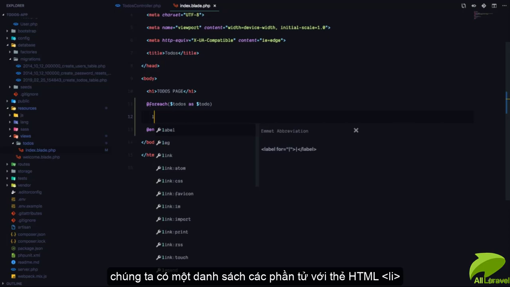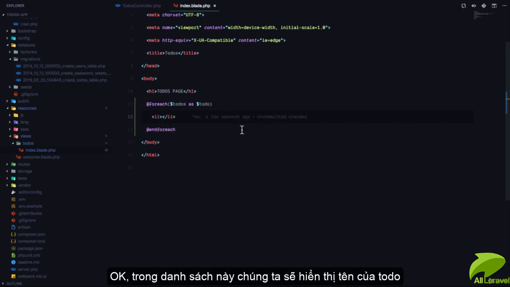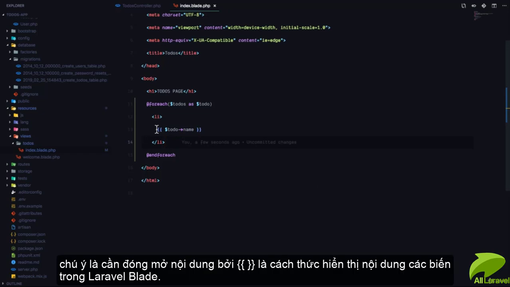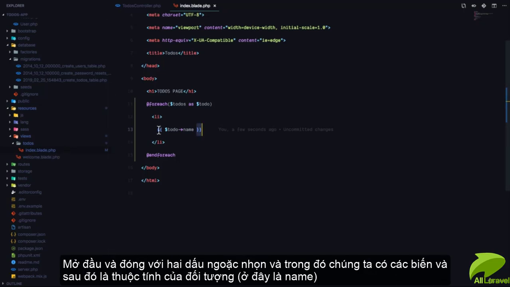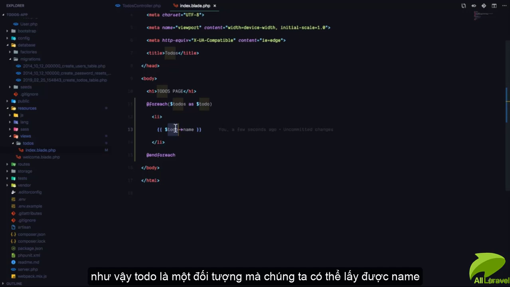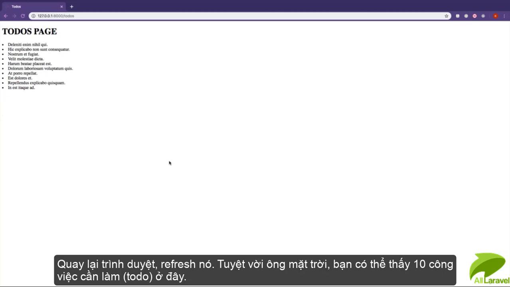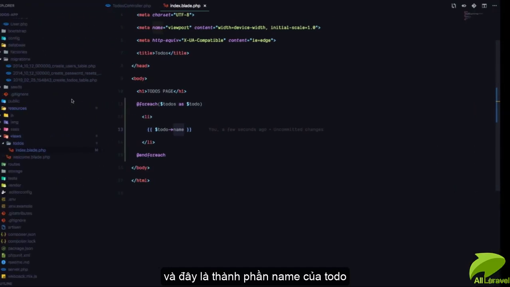So in this, we can have a list item. Okay, and this list item is going to display the to-do, and then we can display the name of the to-do. Remember, this open and close curly braces is how we display the contents of a variable in Laravel Blade. So we open up the curly braces and we close it, and in there we can write the variable and then name. Okay, so to-do, since it's an object, we get name. So now if we come back to our browser and refresh, great, you can see a list of 10 items right there which display the name of the to-do.